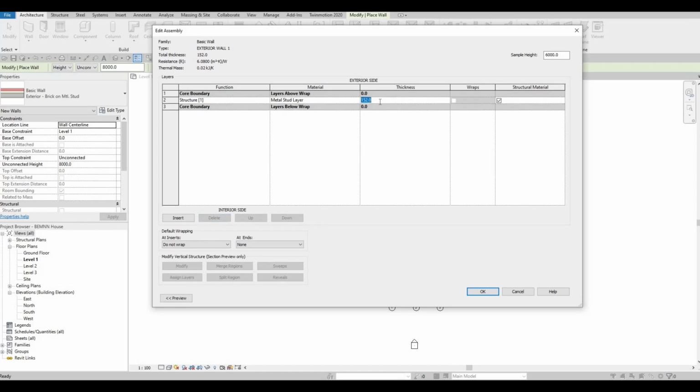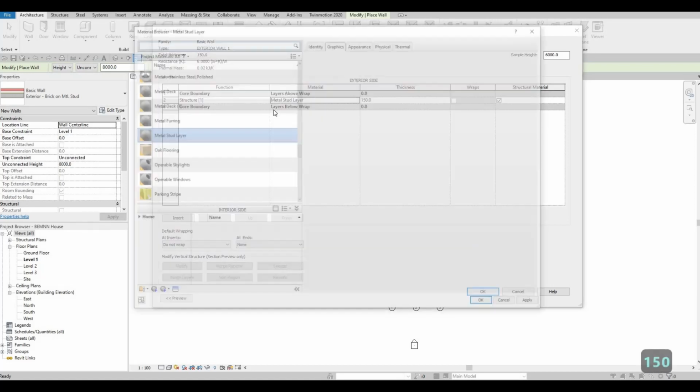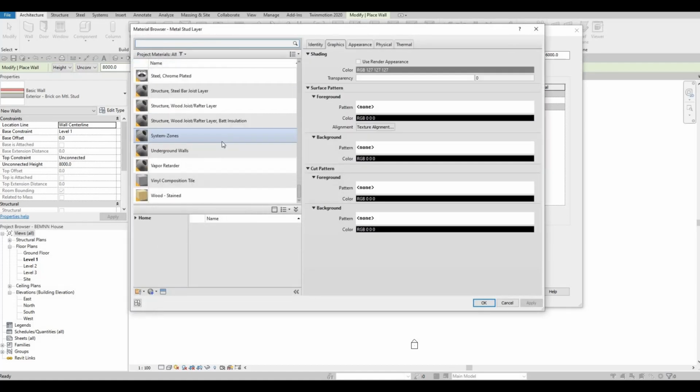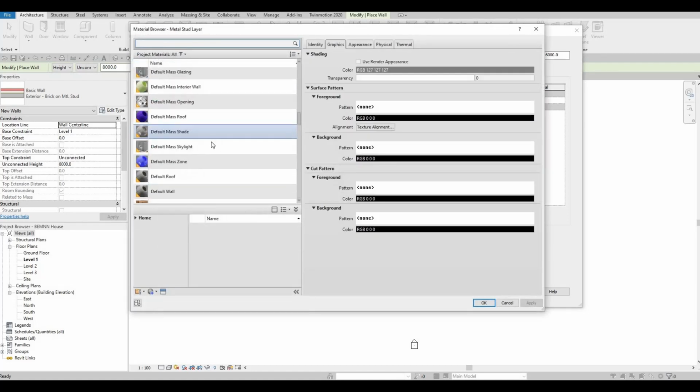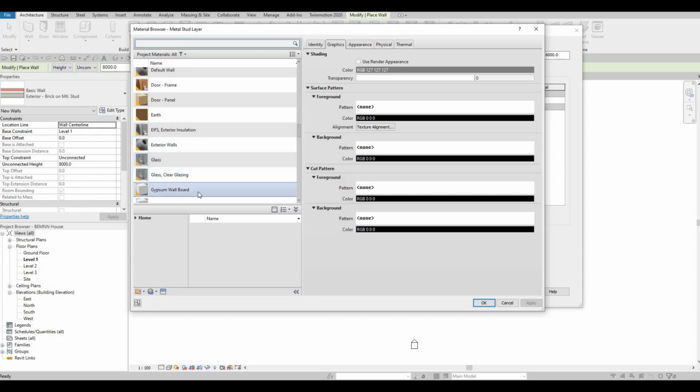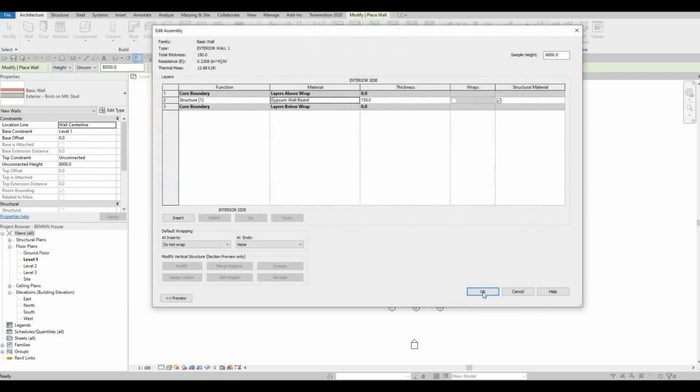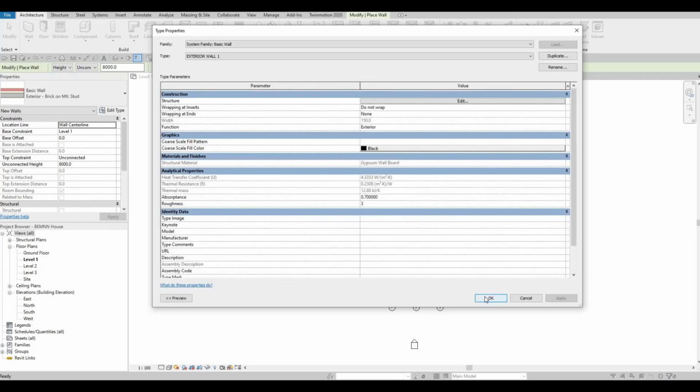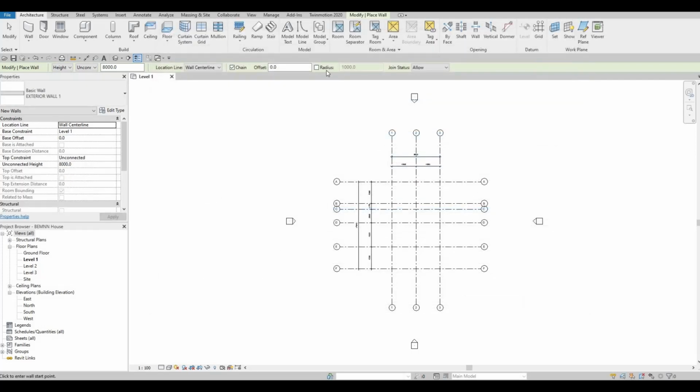So here I'm going to put the thickness to 150, which would be good enough. And then for the material, I want something white, which I always choose gypsum wallboard. After that, press OK, OK, and then OK.